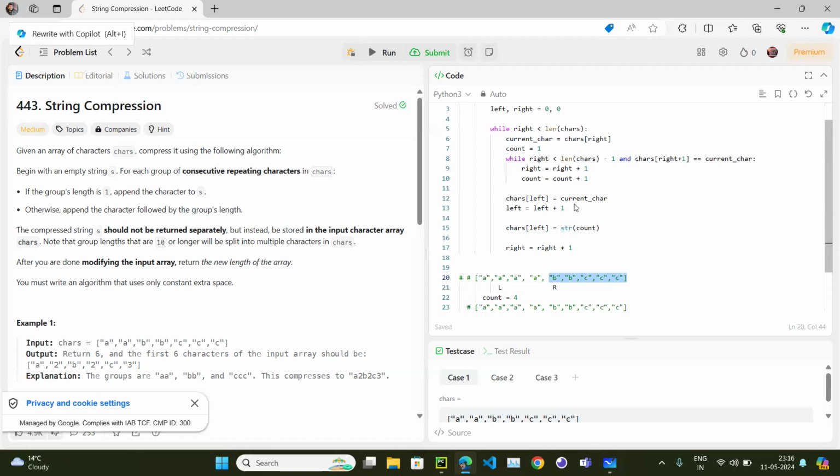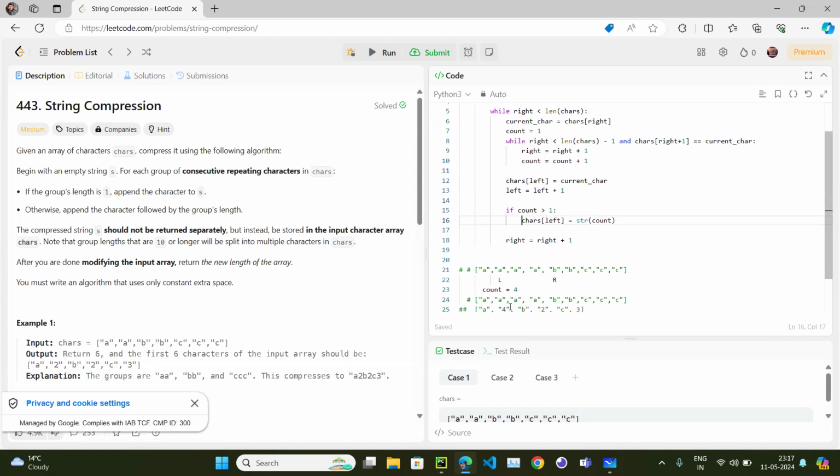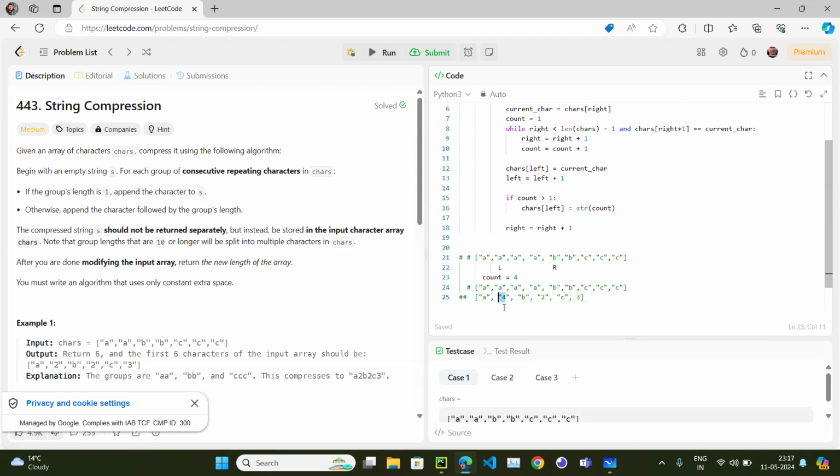But here there is one catch. Till this point, it is fine. But if you see here, they said we need to add our count if the count length is greater than 1. So we need to put one condition here: if count is greater than 1, only then we need to put it. Otherwise, we don't need to place 4 here. Because if it is only A, then we will just put A. We don't have to put chars of left is equal to string of count, right? So this condition we have covered.